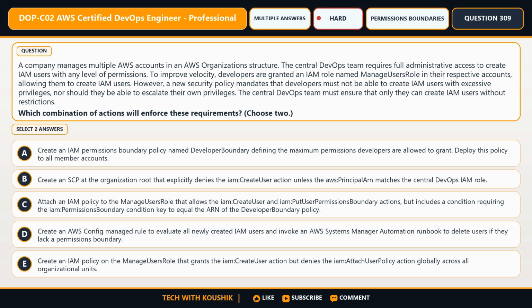Next, let's move into permissions boundaries. A company manages multiple AWS accounts in an AWS Organization structure. The central DevOps team requires full administrative access to create IAM users with any level of permissions. To improve velocity, developers are granted an IAM role named ManageUsersRole in their respective accounts, allowing them to create IAM users. However, a new security policy mandates that developers must not be able to create IAM users with excessive privileges, nor should they be able to escalate their own privileges.